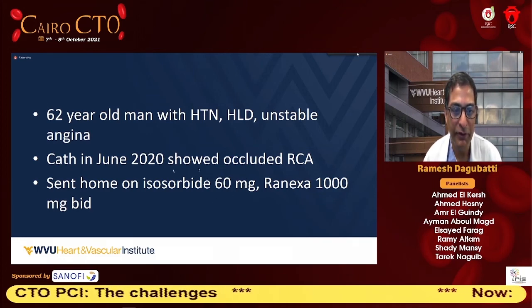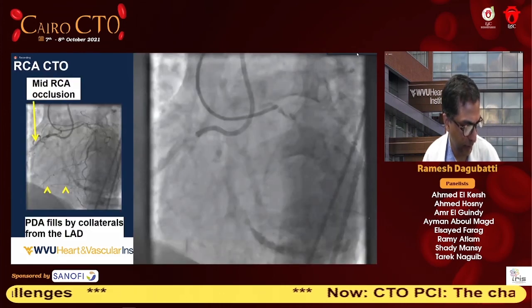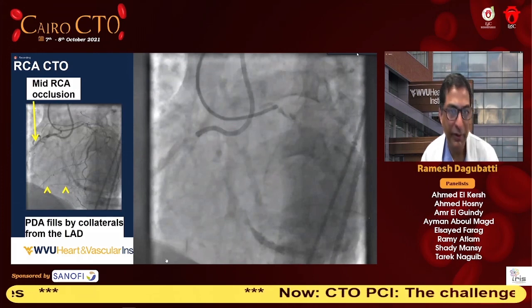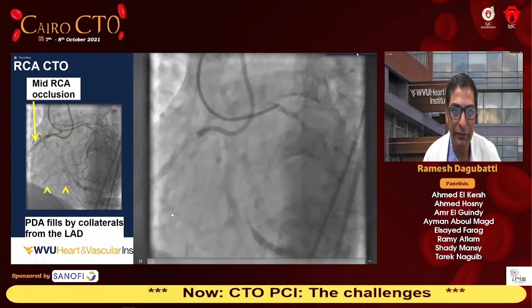So we have this patient who had an occluded RCA with maximal medical therapy, but still, despite all that, he was having angina.